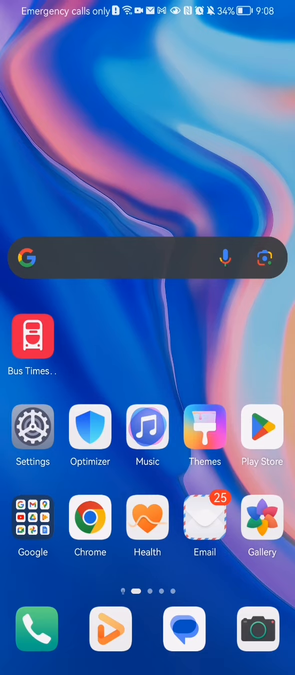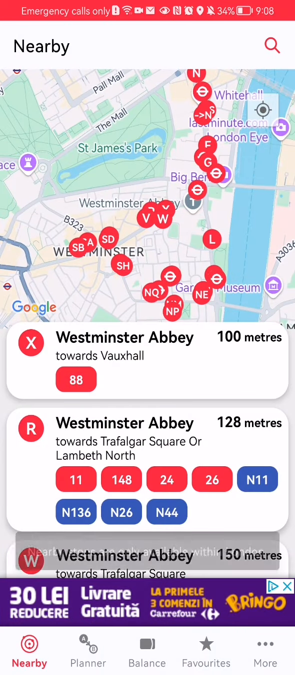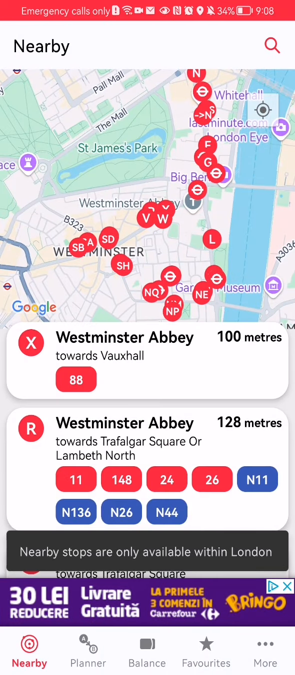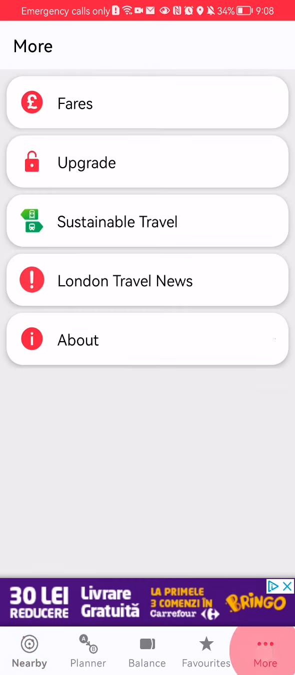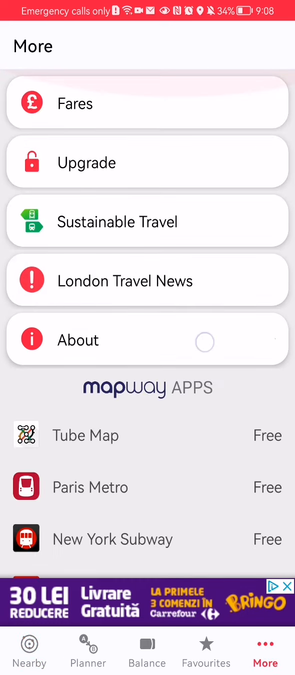Hello guys, in this video I'm going to show you where to read about traveling in the Bus Times London application. The first thing you need to do is enter the app. After you are done with that and you are in the home page, you should look at the bottom of your right corner and there you will find the more section. Press on it. And here you can just select the third option, which is sustainable travel.